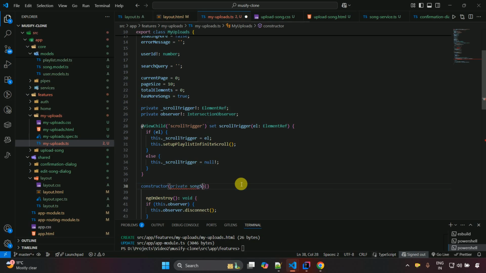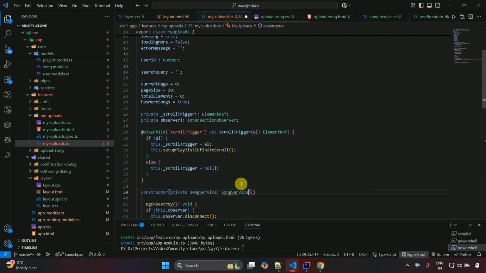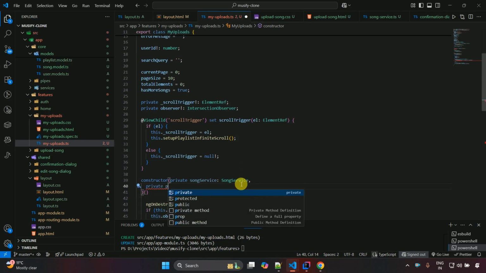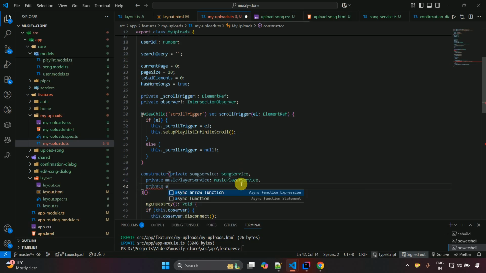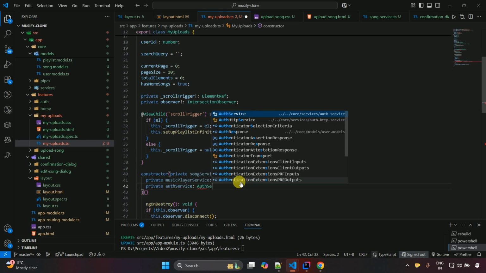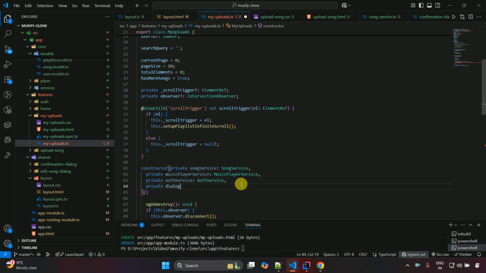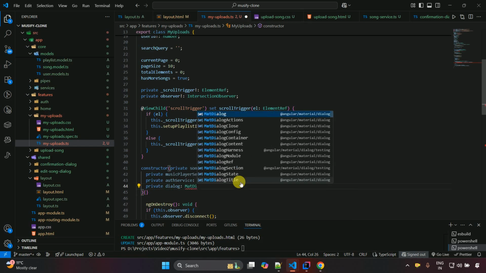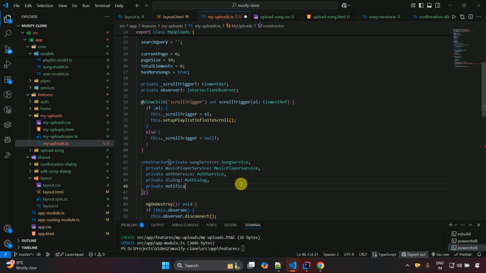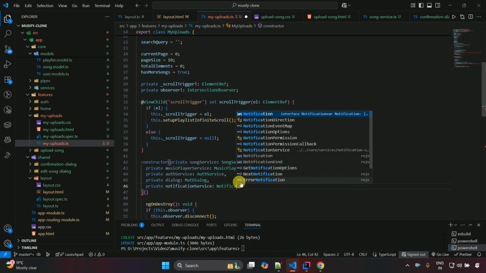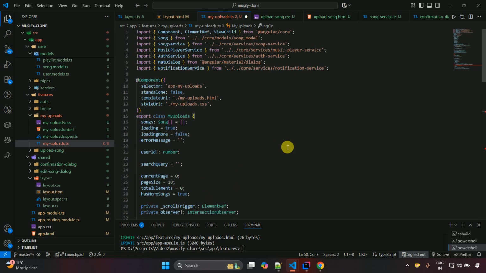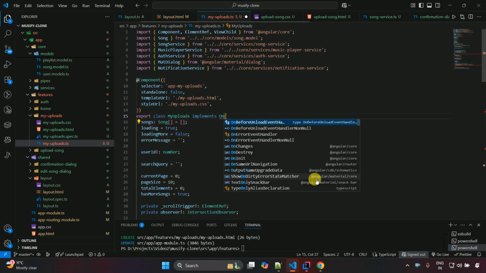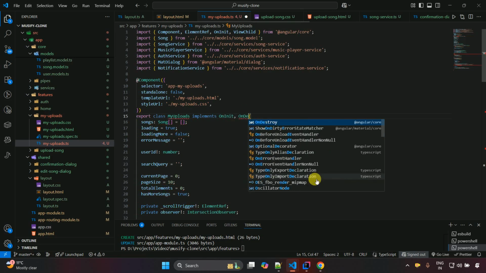So private song service, SongService, and then private music player, we can write MusicPlayerService, and here MusicPlayerService, this one we need to import, and then private auth service, this one, and then private dialog, and it should be MatDialog, this one, and then private notification service, and NotificationService we need to import, and then scroll down, and then we also need to implement ngOnInit, so we are not able to import, so go over here, implements OnInit, and OnDestroy we are also going to add, this one we also need to import.